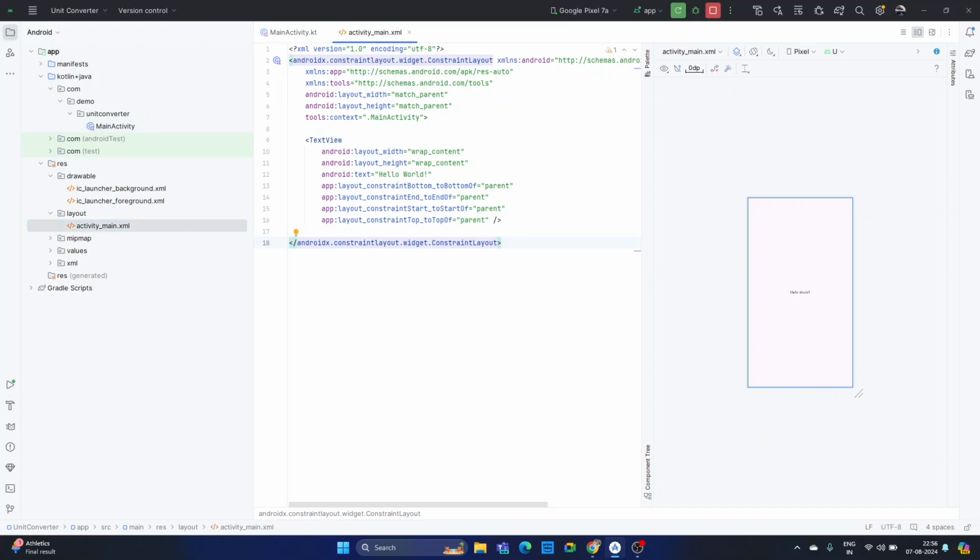So think about what items are present, what UI components we are going to use in the unit converter. First of all, we need a category here, and the categories are length, mass, and temperature. Basically, we are going to do three categories in the conversion. So we need three spinners.